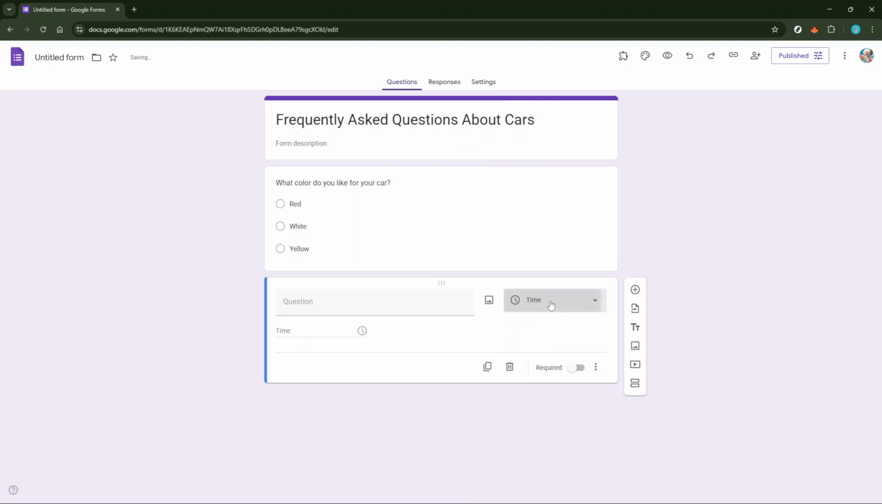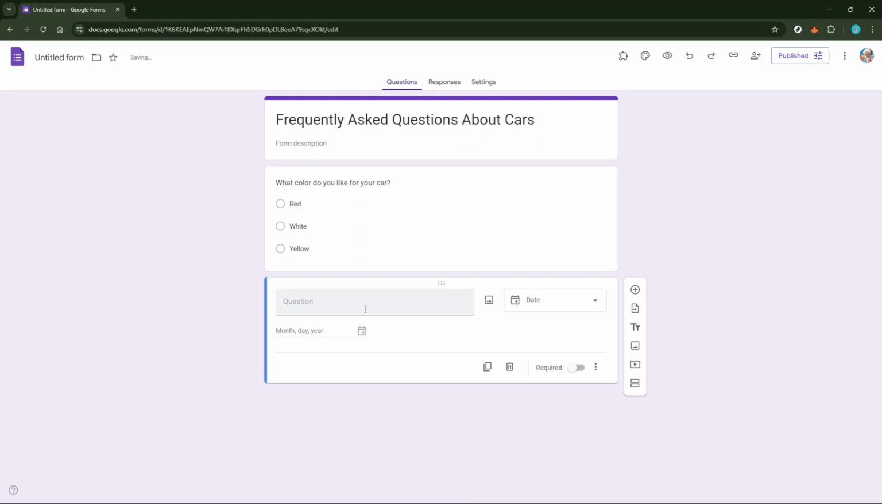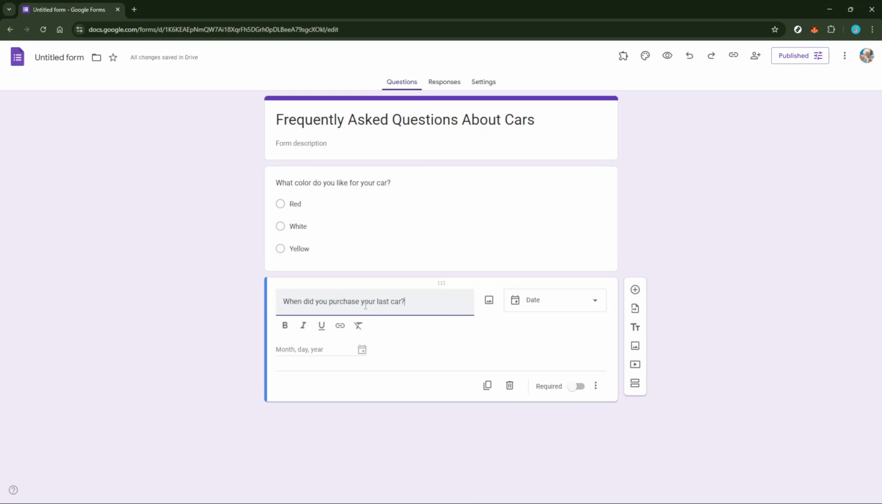The next step is to articulate what you're asking for. In the provided text box, type your question or prompt. This might be something like, please provide your event availability, or what is your preferred meeting date and time? Writing a clear and direct question helps ensure that you receive the appropriate responses and that the person filling out your form understands exactly what is being requested.